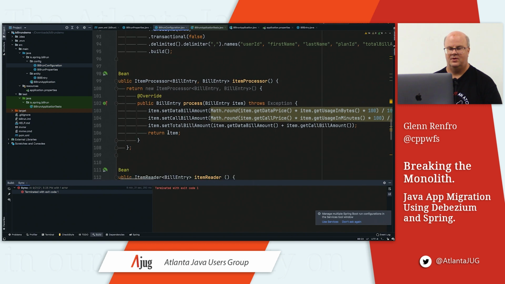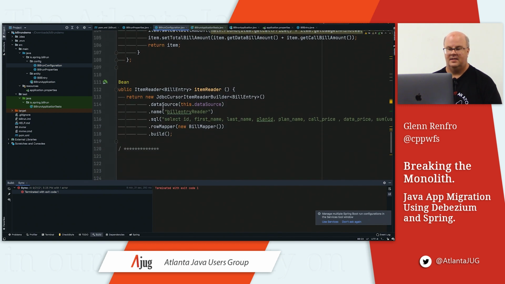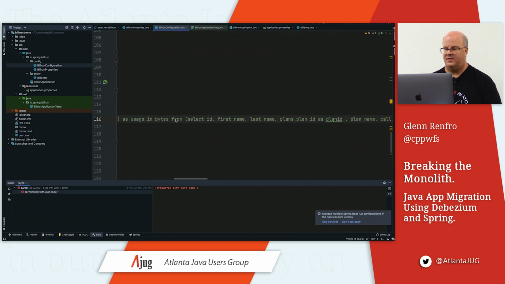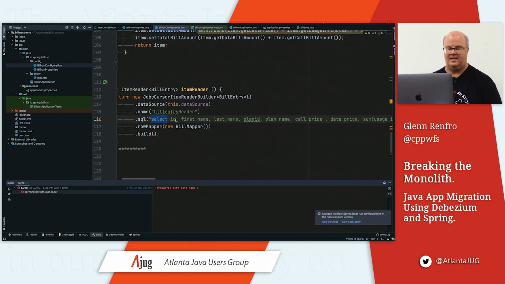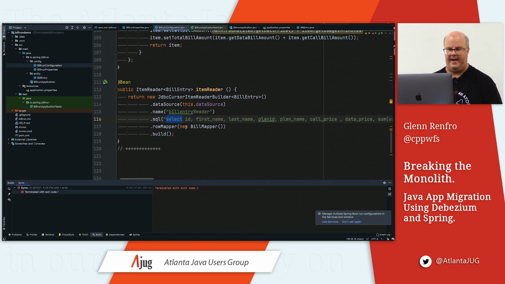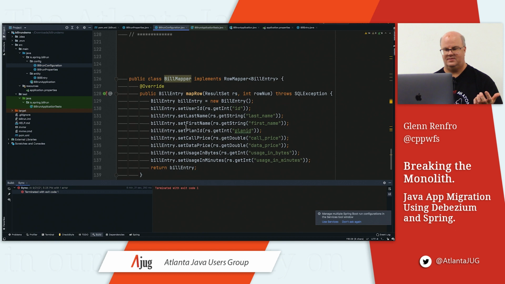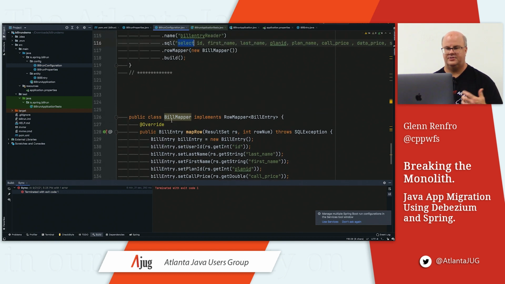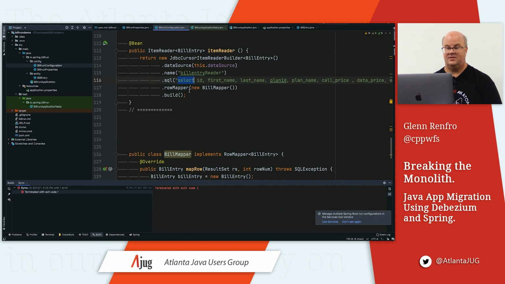Really simple. The reader, similarly, is going to look at a data source. Remember, we're pulling in from our data lake now. We're going to give it a little name called bill entry reader. Then we have this long query where I'm using a join to acquire all the data from the tables so that I can get a single bill entry record. And then I have a bill mapper so that I can map that row, so I can put the data from the database into the bill entry. And that's it.